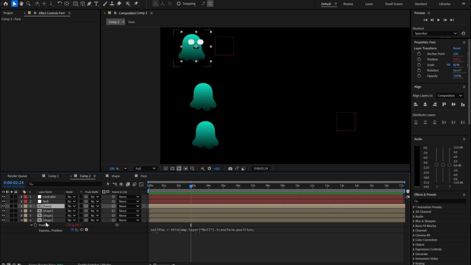Pretty cool, right? Now let's track matte the face to the character shape. Then I'll duplicate and adjust it for the other 2 characters.